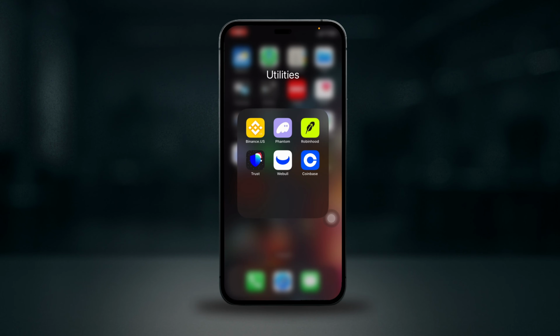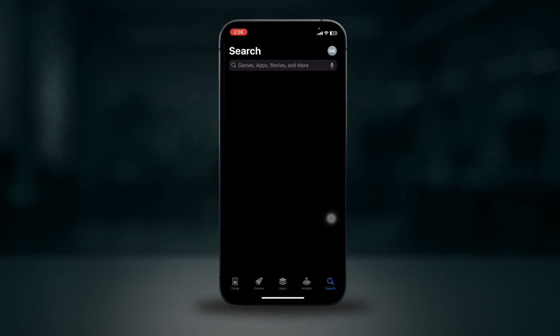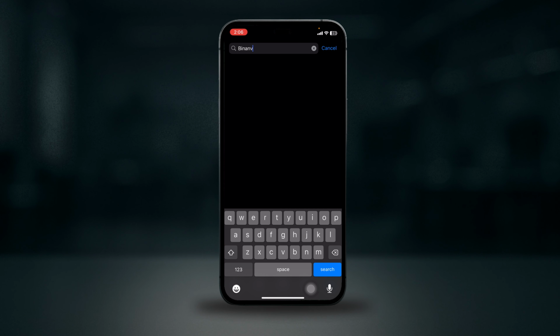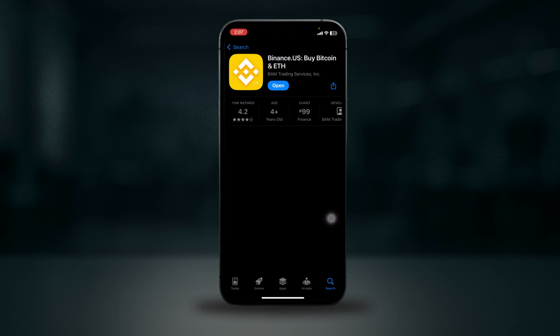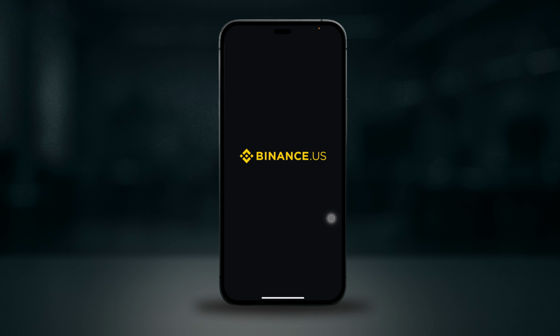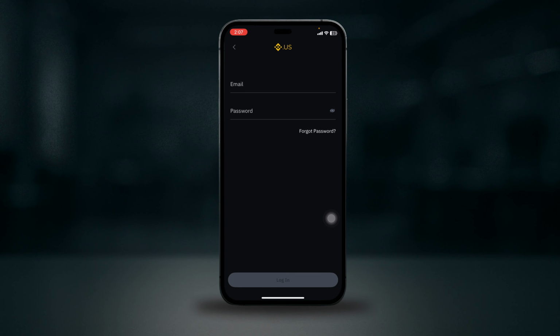Everyone, welcome back. If you want to use Binance without getting locked later, this is the correct way to create your account. First, download the Binance app. Head over to your app store, search for Binance, and then download the Binance app from the app store. Then open the app and tap register or login.